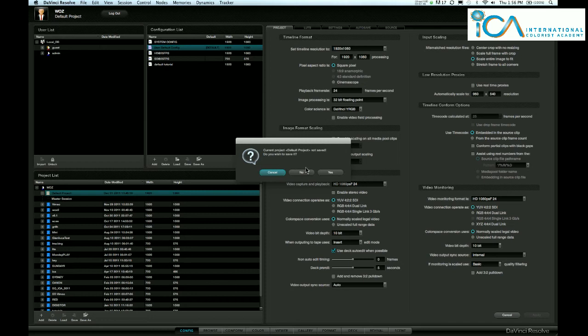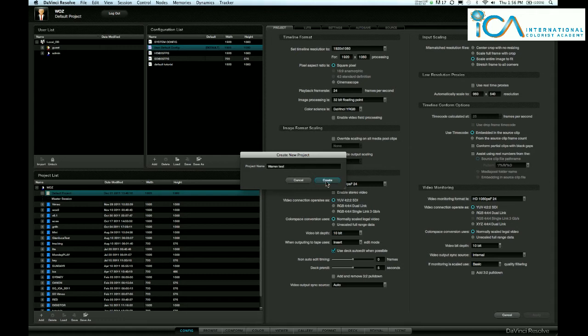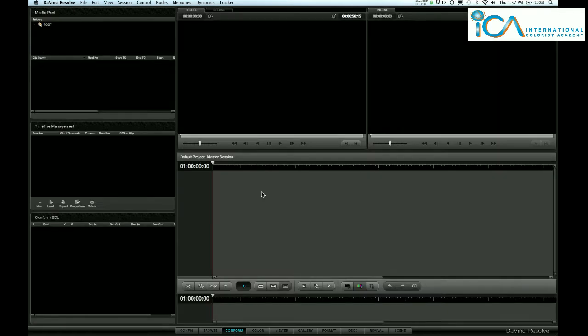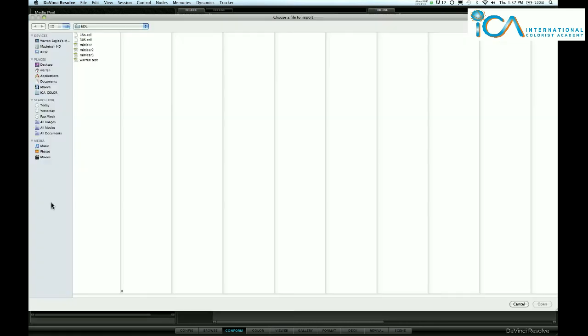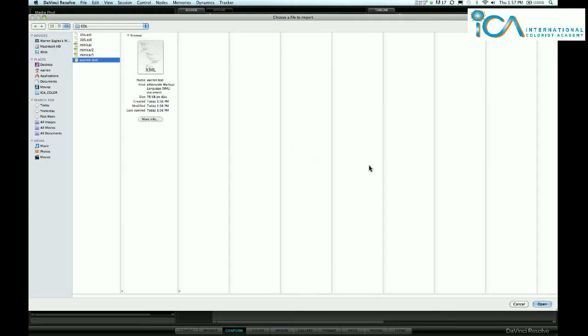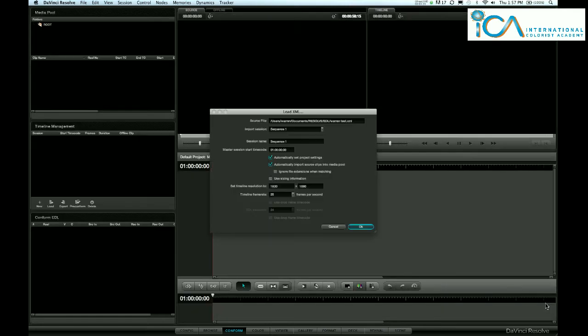Open up a new project, and I don't want to save that. We'll go Warren Test again. Now, I don't have to worry about setting any of this because I want to drive these settings from the XML and make my project exactly the same in Resolve as it was in Final Cut Pro. So skip Browse. We don't need the media at this stage. Go to Conform, and we hit the Load tab over here to find that XML that I've just made. Warren Test. Click on that and open. Now it automatically sets the project settings, so that means our resolution size, whether HD or SD, frame rate, and automatically imports the clips into the media pool.